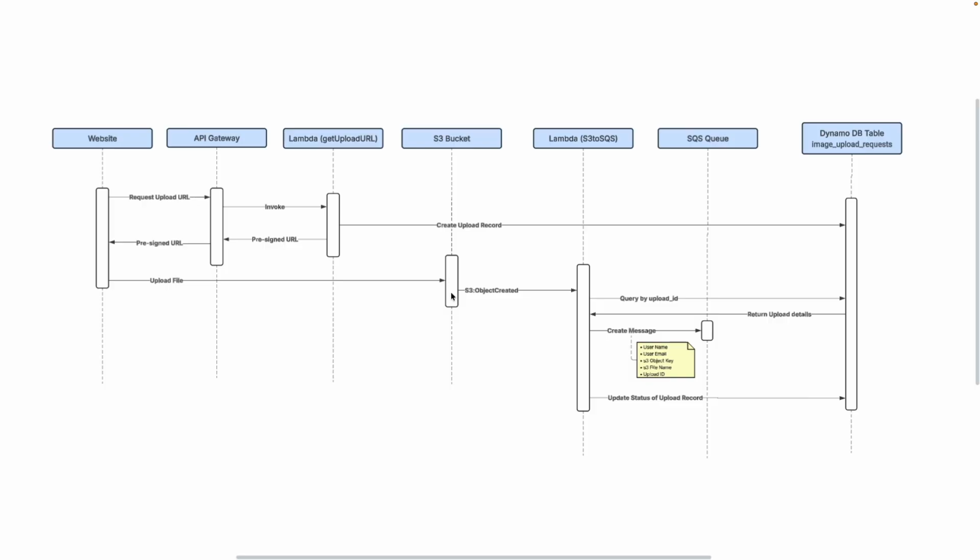So next thing that we are going to do in this video is to capture that event, the S3 object created event, which will trigger our S3 to SQS Lambda function. That Lambda function will first query our database to get the upload record back, and then using the information from the S3 object created event and the upload record that we have stored in the DynamoDB table, it will create a message and put that message in the SQS queue. And then it will also update the DynamoDB table to reflect the new status.